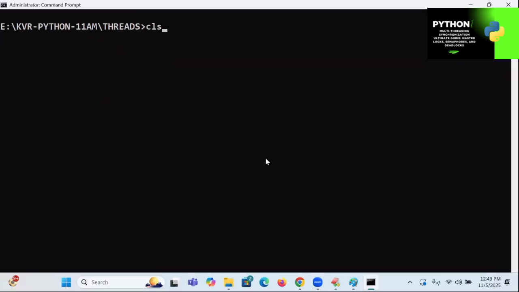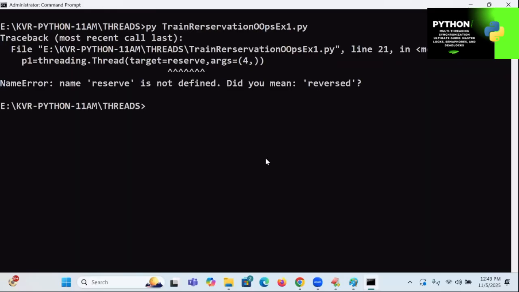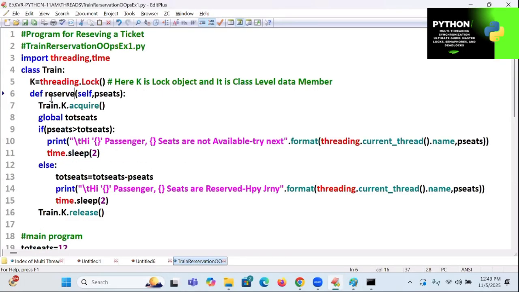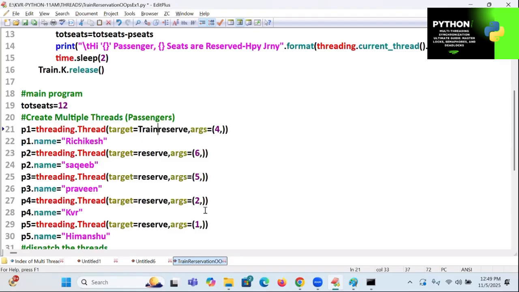What happens? Name error. Reserve is not defined. What is the problem? Class name. Yes. You are supposed to tell. The nameless object you need to take. I'm thinking still it is functional programming. Need to write the class name.